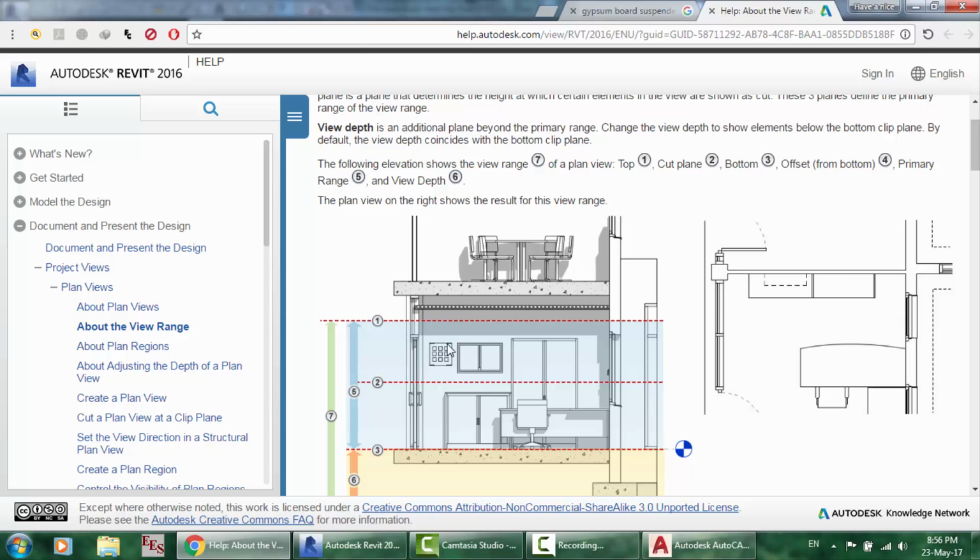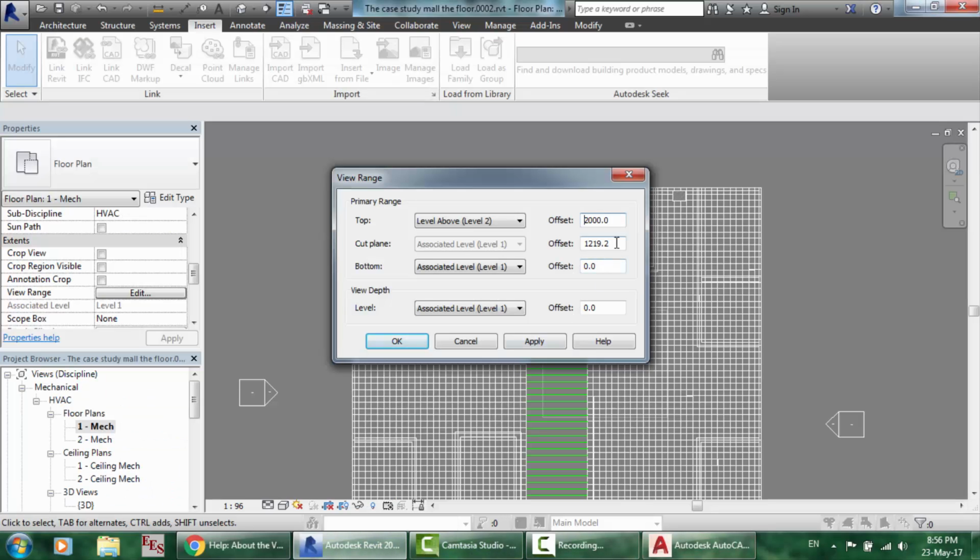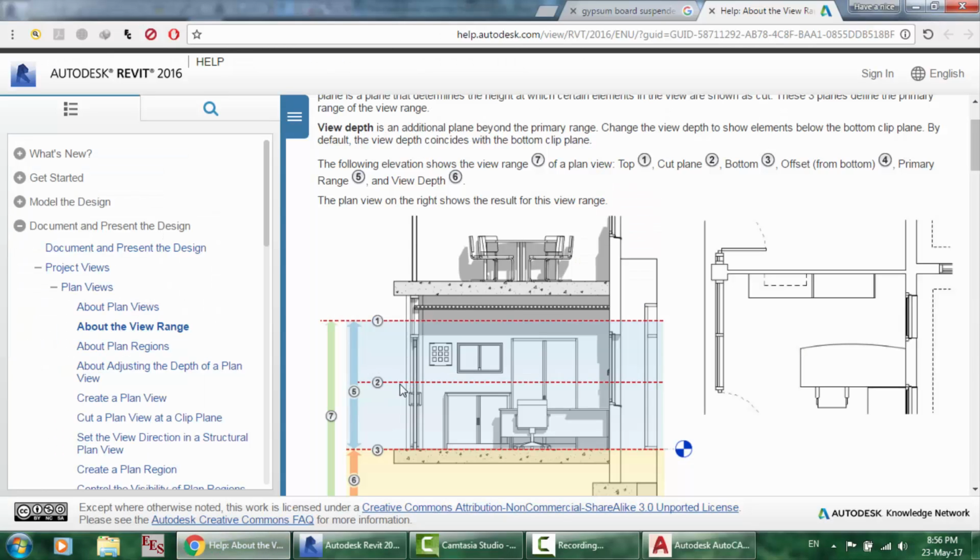to here. Suppose that the suspended ceiling is 1 meter from the top. The suspended ceiling is here, and we want to see it. Okay. And the cut plane is 1219.2 millimeters. Okay, this is the cut plane.